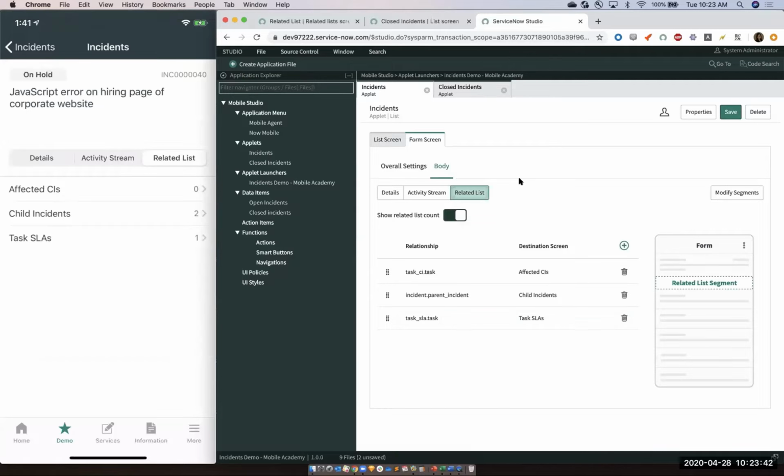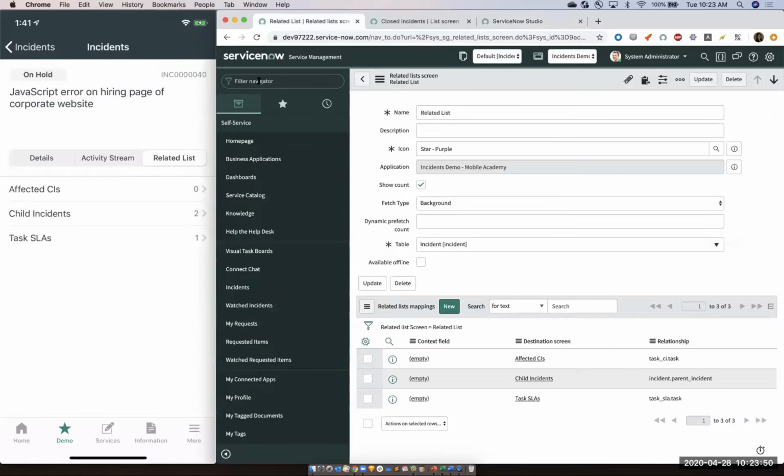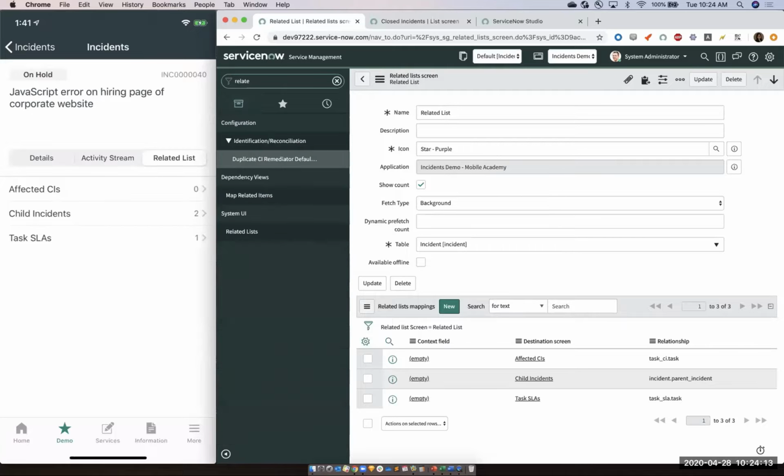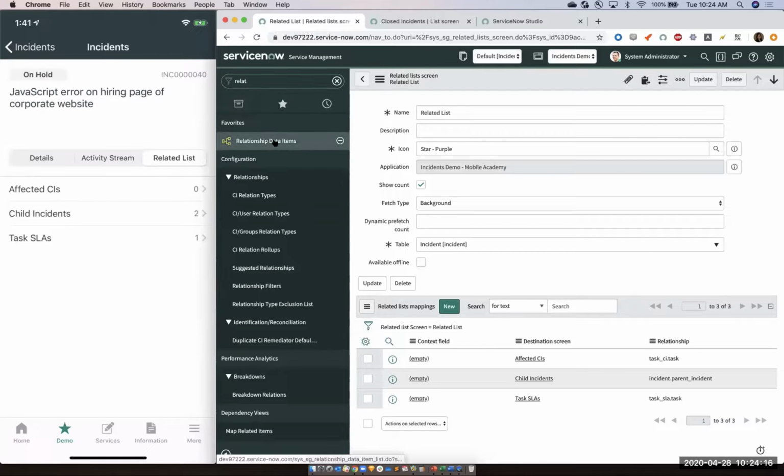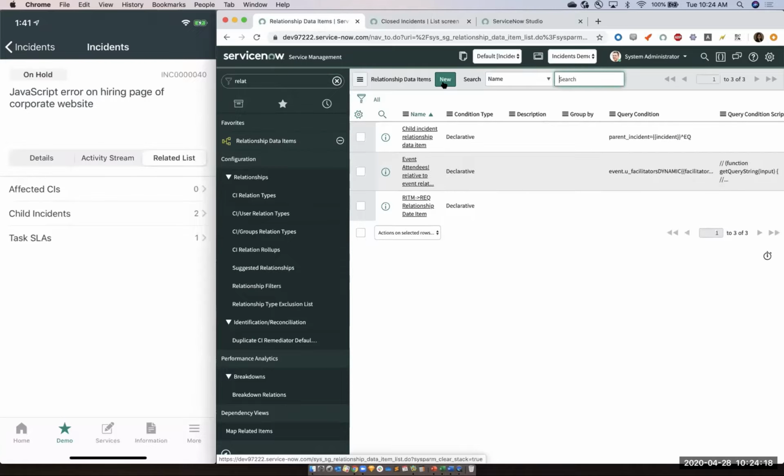So this is another thing that requires configuration outside of Mobile Studio. First we're going to create a new relationship data item. So this is something that also is outside of Studio. What I just described, where we are pulling out this specific list and putting the list in as a segment, is called an embedded screen. So first, we're going to create a relationship data item.